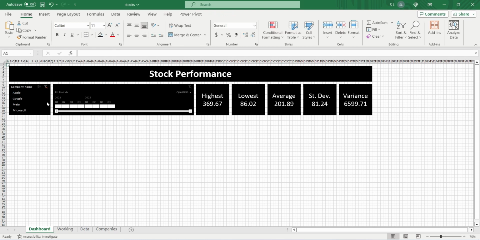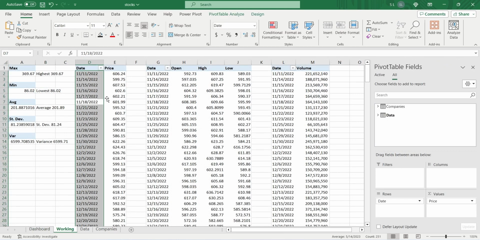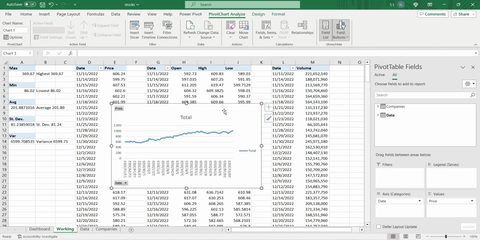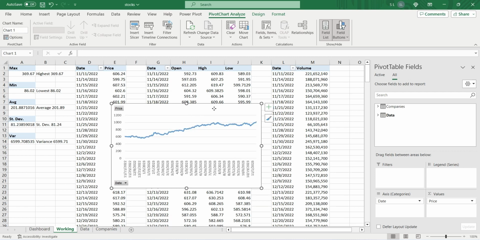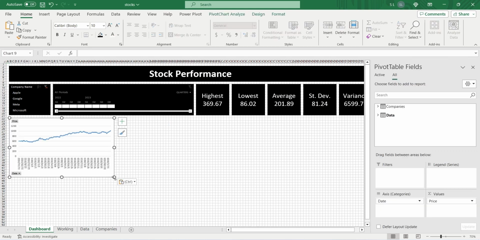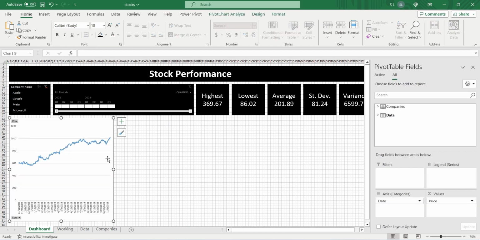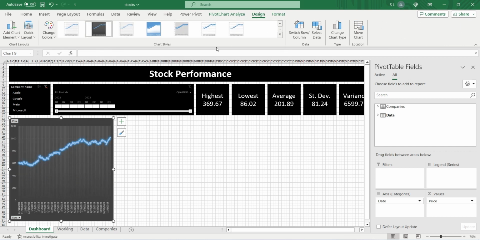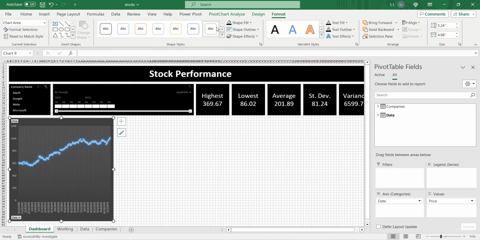Go to the working sheet, and click on the pivot table with closing prices. Insert a line chart. Remove the title and legend. Move the chart from the working sheet to the dashboard. And place it nicely at the bottom left corner of the dashboard. From the chart styles, select a dark style for this line chart. Change the fill color to black.